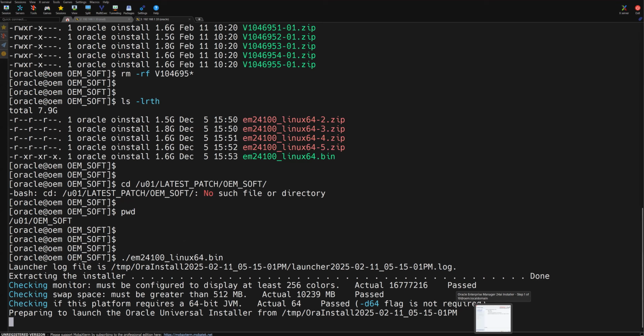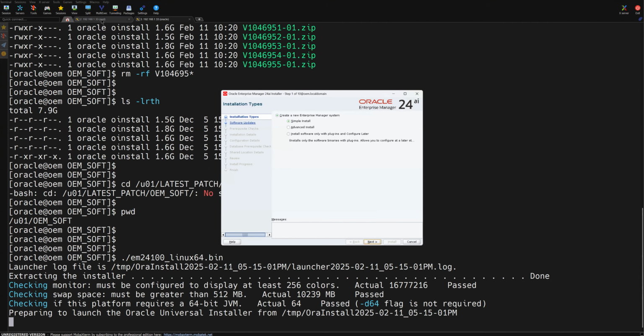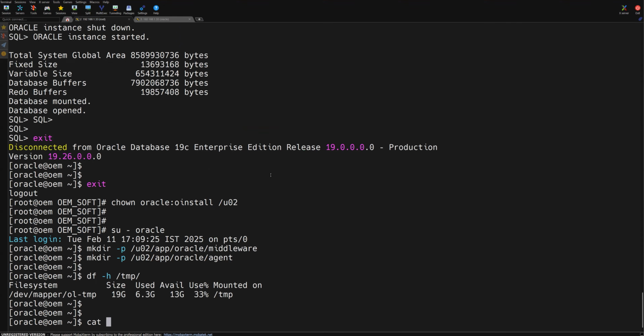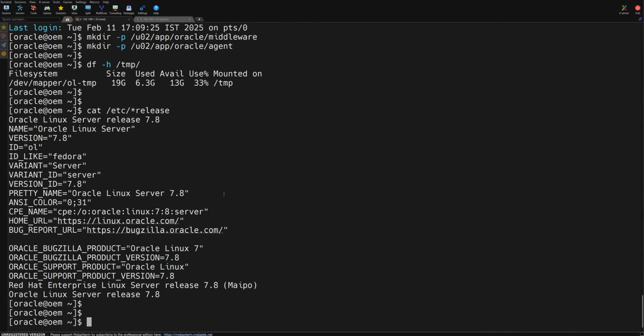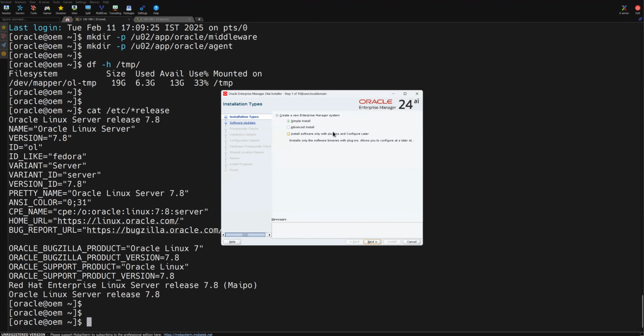So the current operating system that I'm using here is Linux 7.8. But this also supports Red Hat on the latest operating system 9.4 or other versions. Currently, we are on the 7.8 Linux operating system. Now here we'll select the advanced installation option that will give more flexibility for installation.